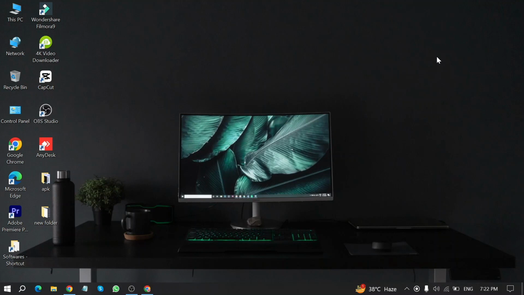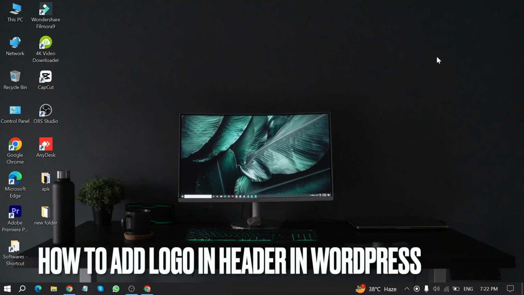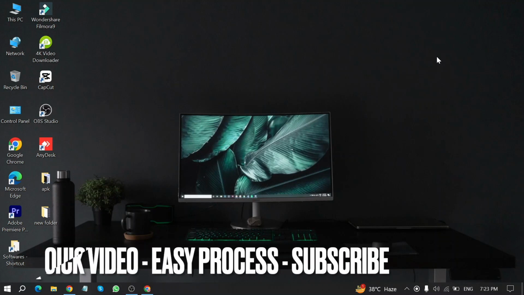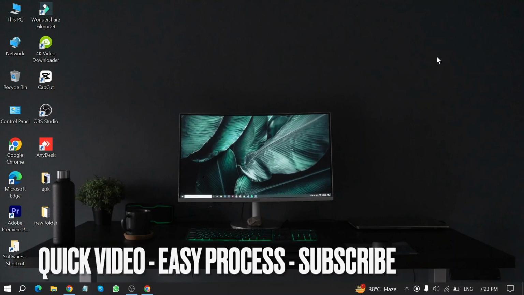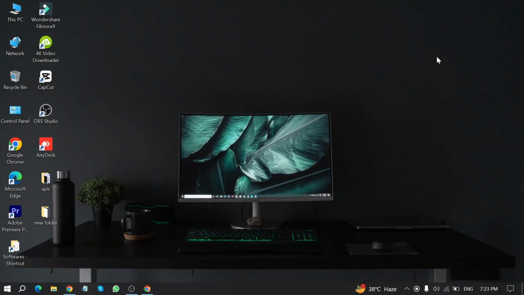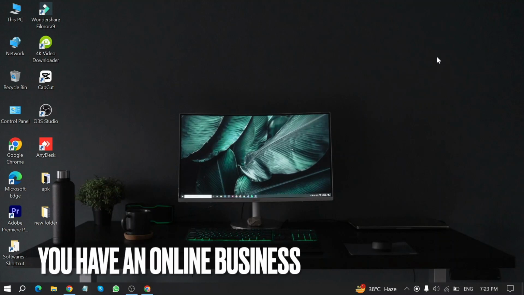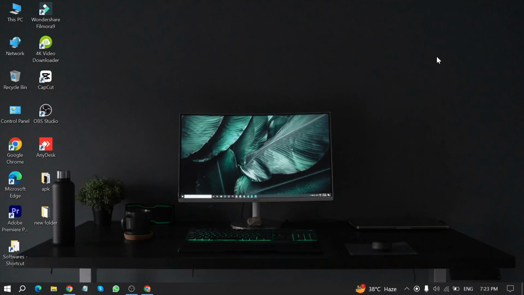Today we are talking about how to add logo in header on WordPress website. Why would you want to know how to add logo in header on WordPress website? Well, maybe it is your first time using WordPress and not sure how to add the logo in header on WordPress website. So today I am going to show you how to add the logo in header on WordPress website. Check video description and I will try to leave the written instructions.